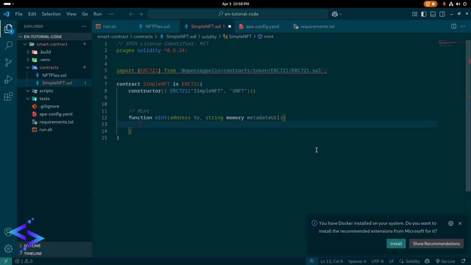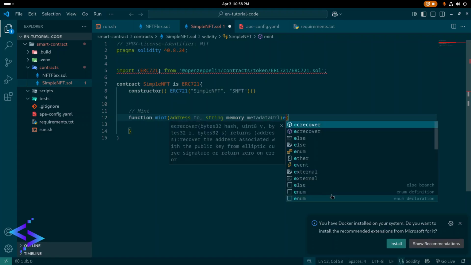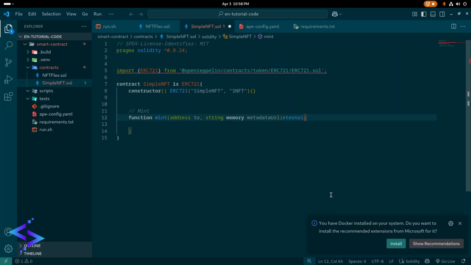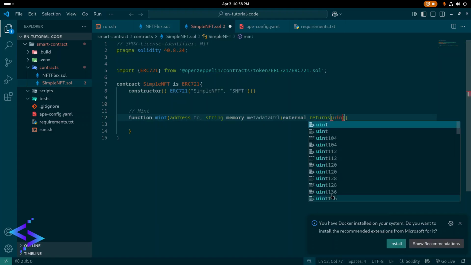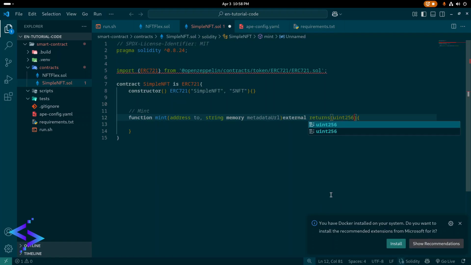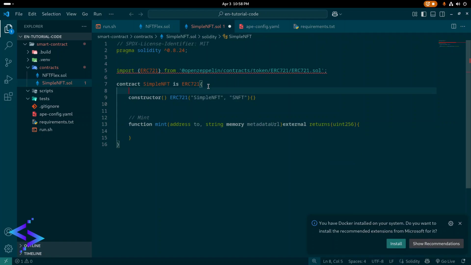Okay, here we need to write another keyword. This function is going to be called from outside of this contract, therefore we are going to make it an external function, external, and we need to return something from this function. The return type will be uint256.